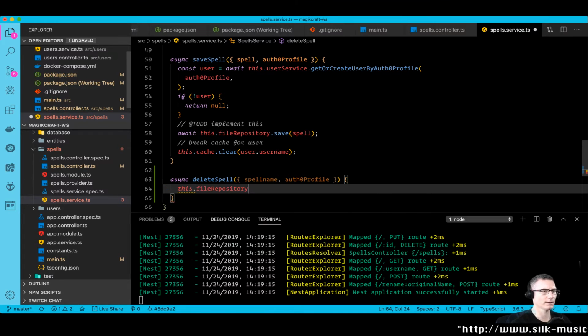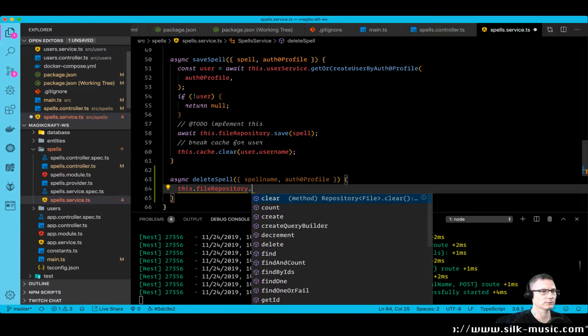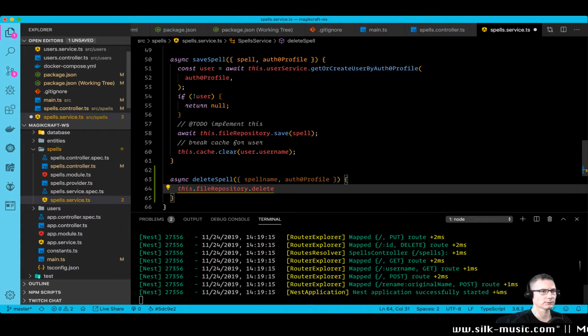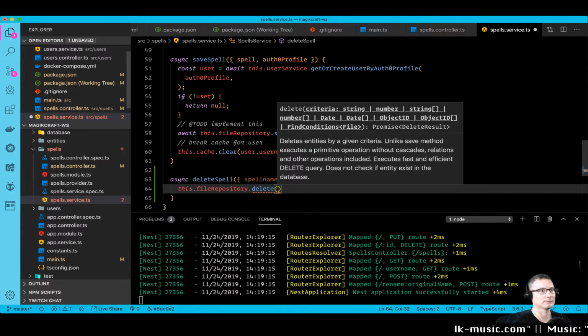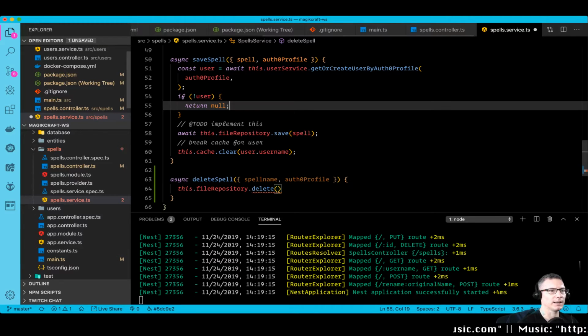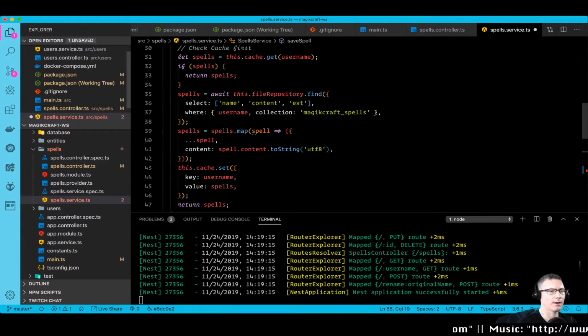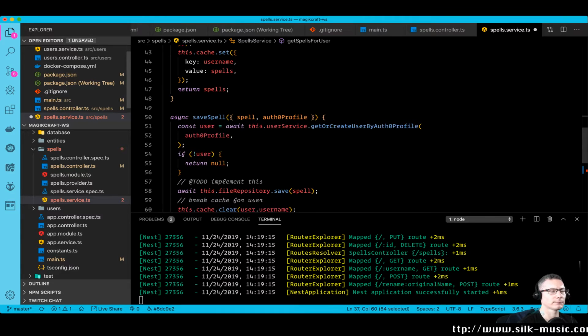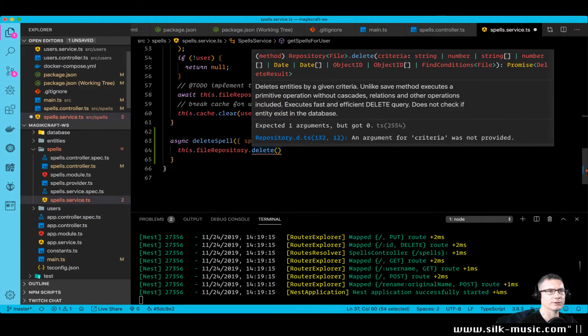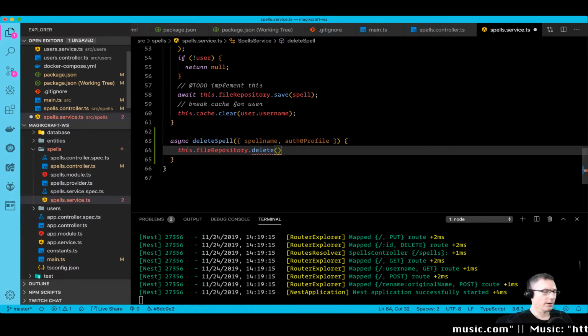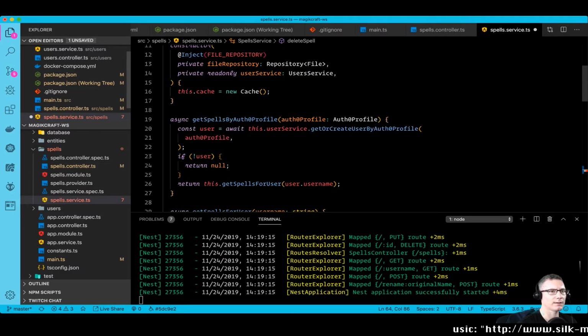File repository. Delete. Criteria. Let's have a look where I'm getting stuff out of it. Okay, so I should put a where in it. Let's see if that works. Copy. Criteria is a string. Find conditions. Okay. Get the username off the auth0 profile. How do I do that?